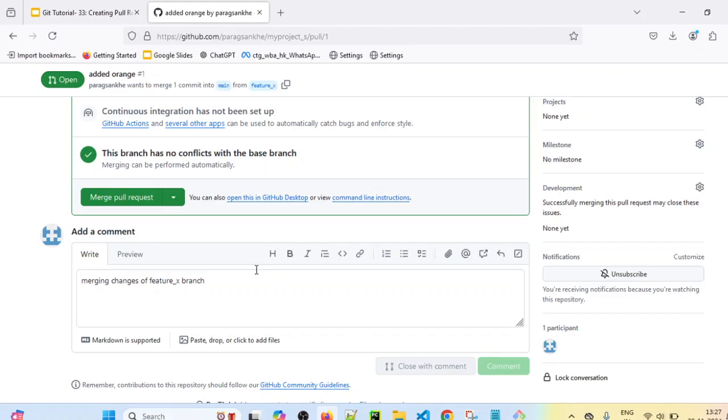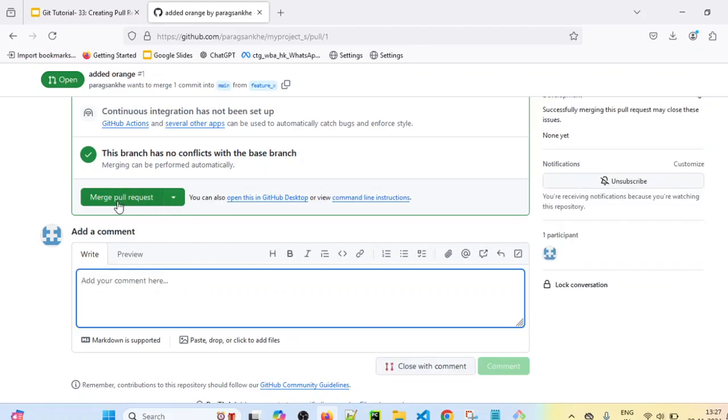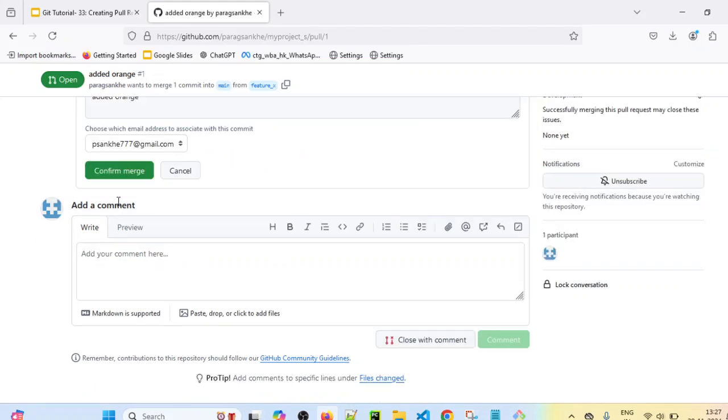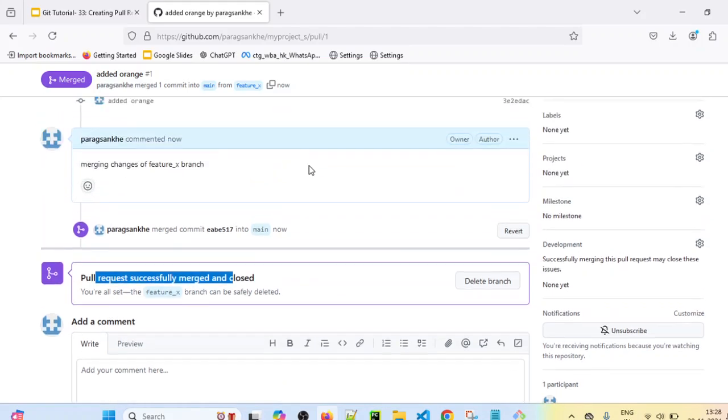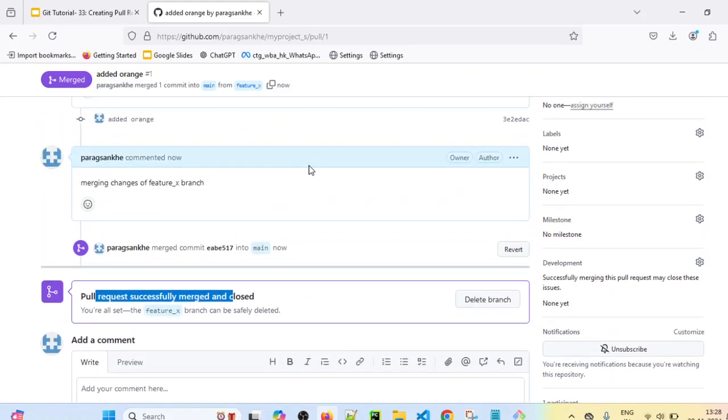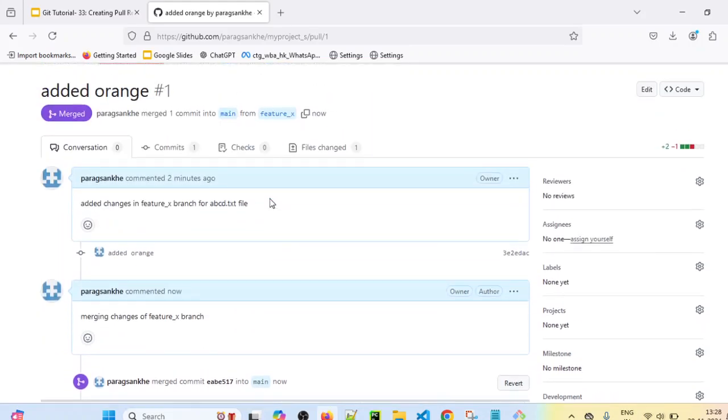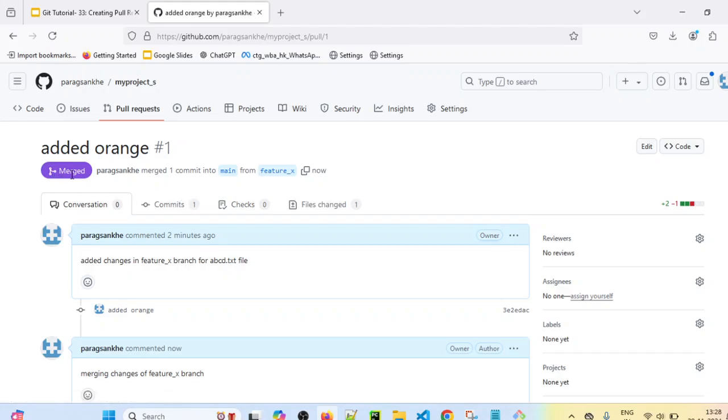Let's comment it, and then we can merge the pull request. So I'm just clicking on merge pull request. We have to click on confirm merge. Once you click on confirm merge, our changes are successfully merged and closed. So whatever changes we have made in abcd.txt in the feature X branch, that branch is now merged into the main branch. We have merged that commit into the main branch from the feature X branch.